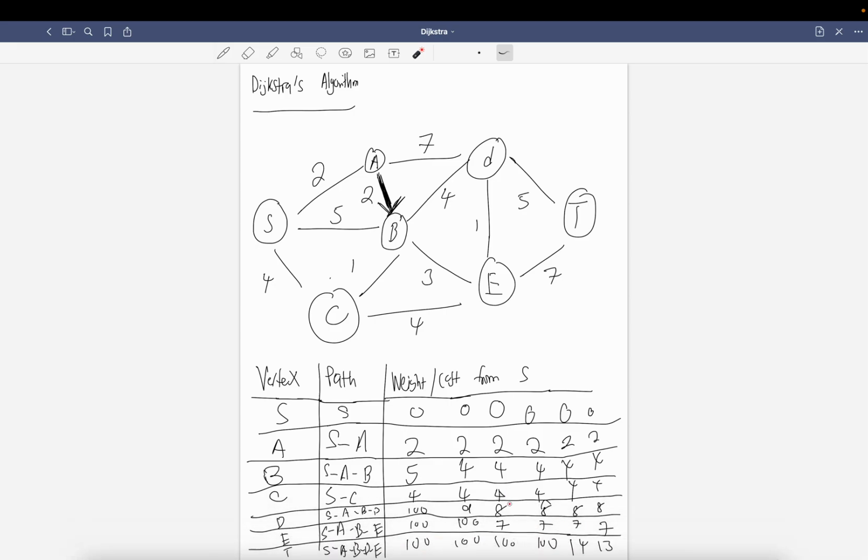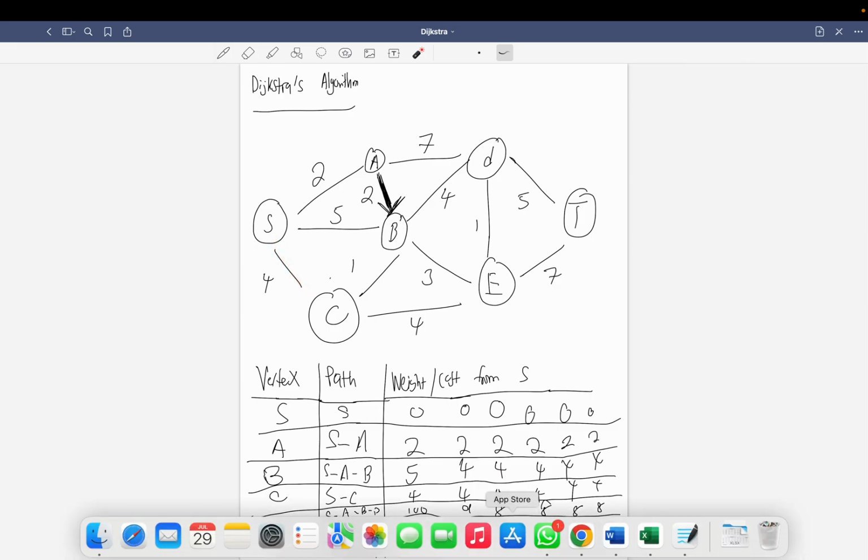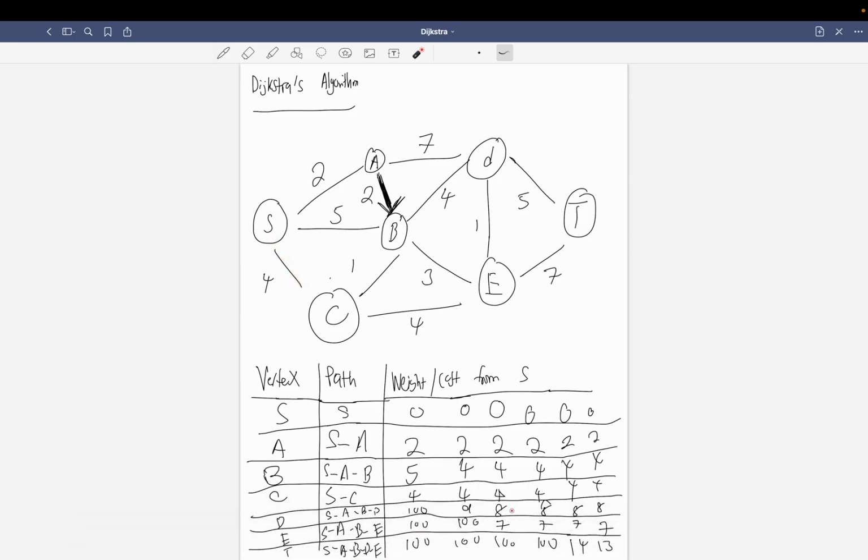But you can't go to T. You can go to C for 2, 2, 1, which is 5, but C is already 4 directly from S to C, so it makes no sense to apply more effort to go to C, and so the shortest path will just be from S to C, which you can see later on because it will stay the same throughout.